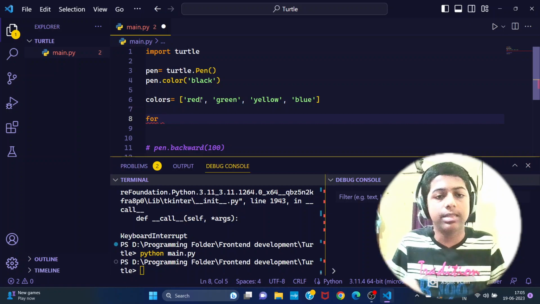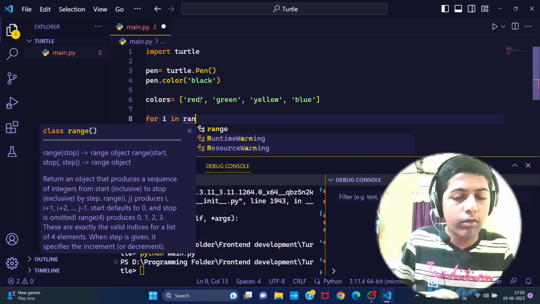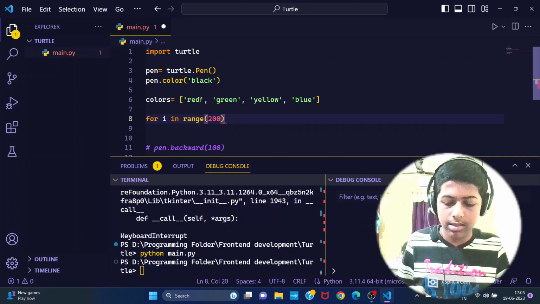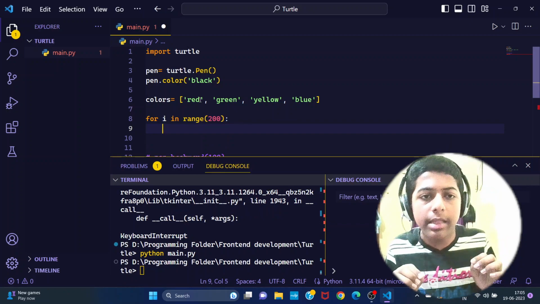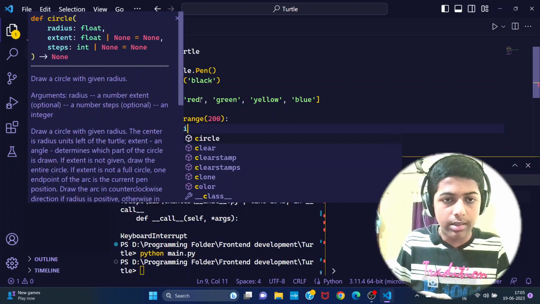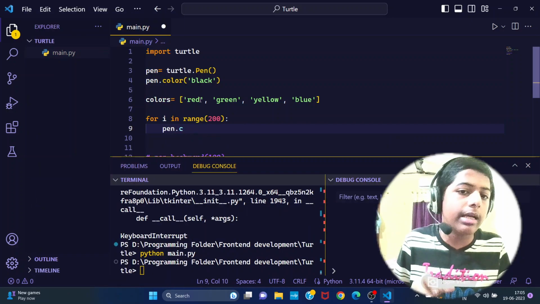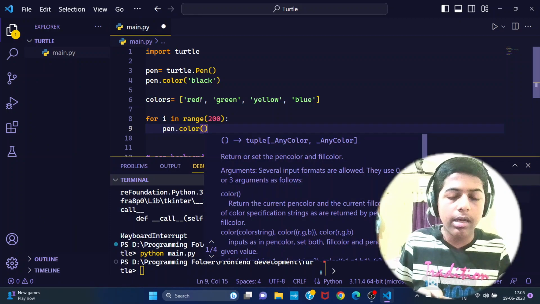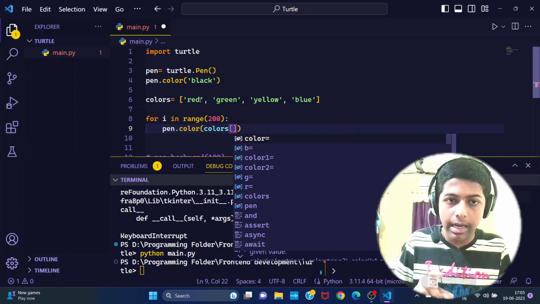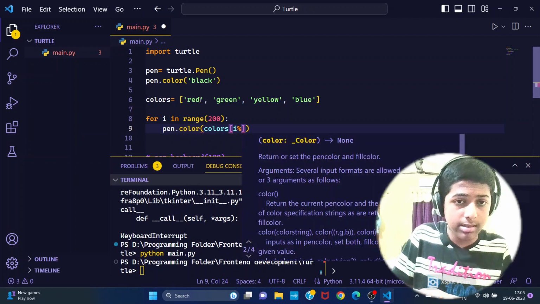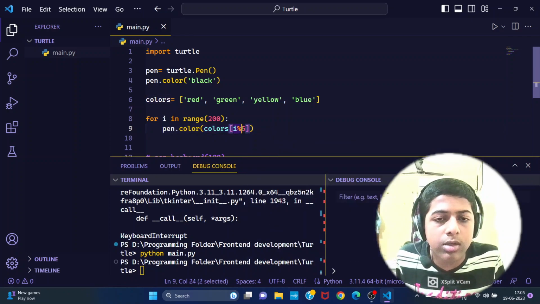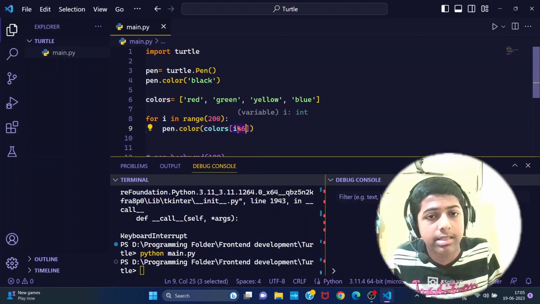We are going to make concurrent circles. So let's say for i in range, and we are going to make up to 200 circles. And in what way are we going to make those circles? We are going to say pen dot circle. First of all, we need to select the color as well. So let's use pen dot color, and select the colors from this colors array. In that, we are going to say i modulus 6. We are going to access the colors with the index, meaning the color which is on this index.